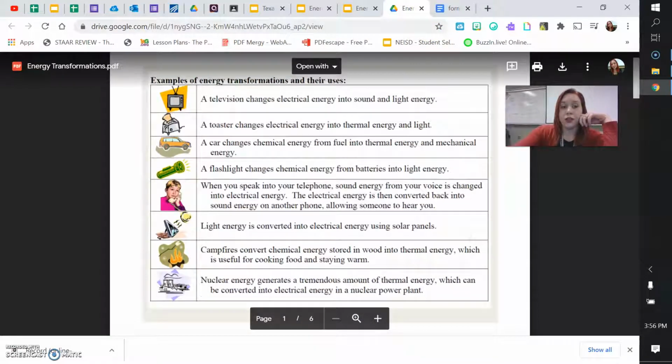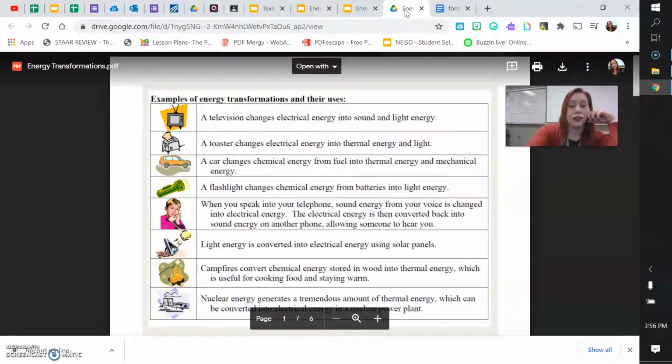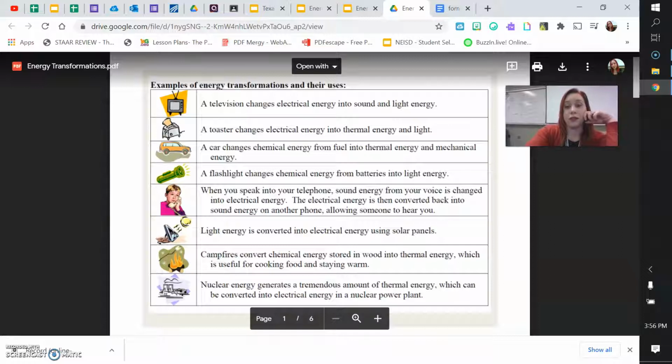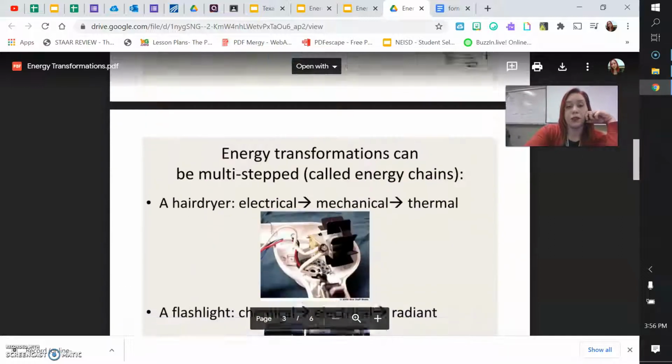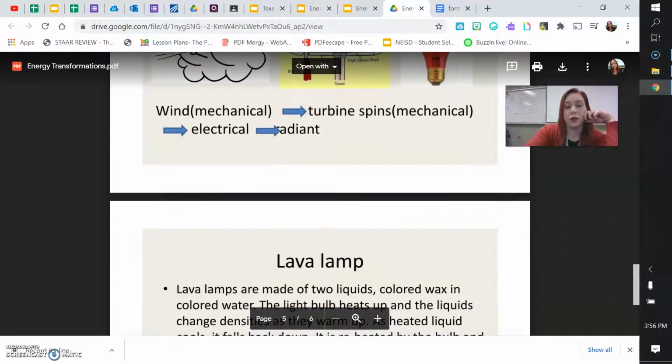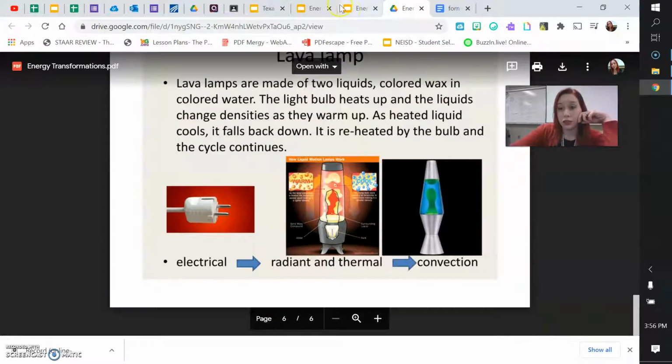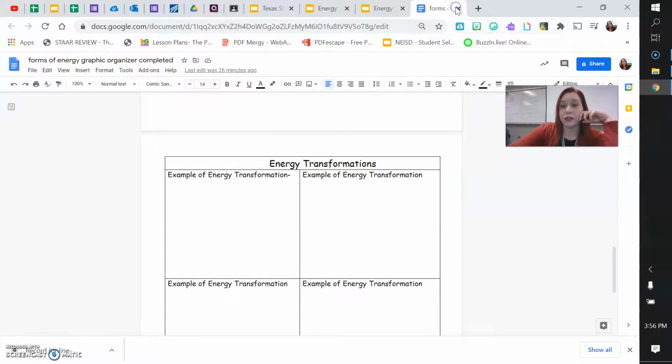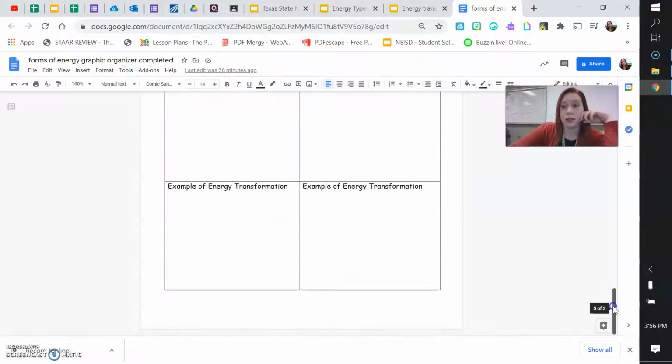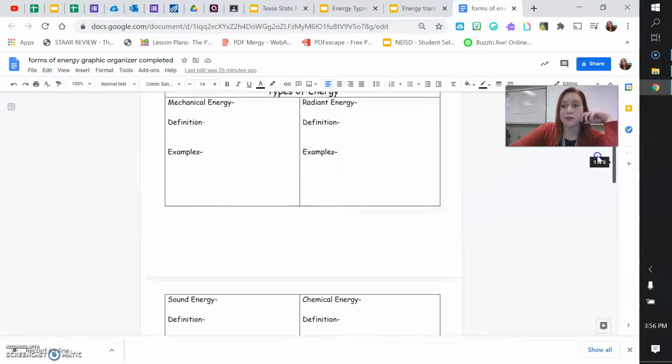So your energy transformations, it gives you 8 energy transformations right here, as well as 5 additional examples of energy transformations. You just need to pick 6 of those energy transformations and write about them in these 6 boxes.